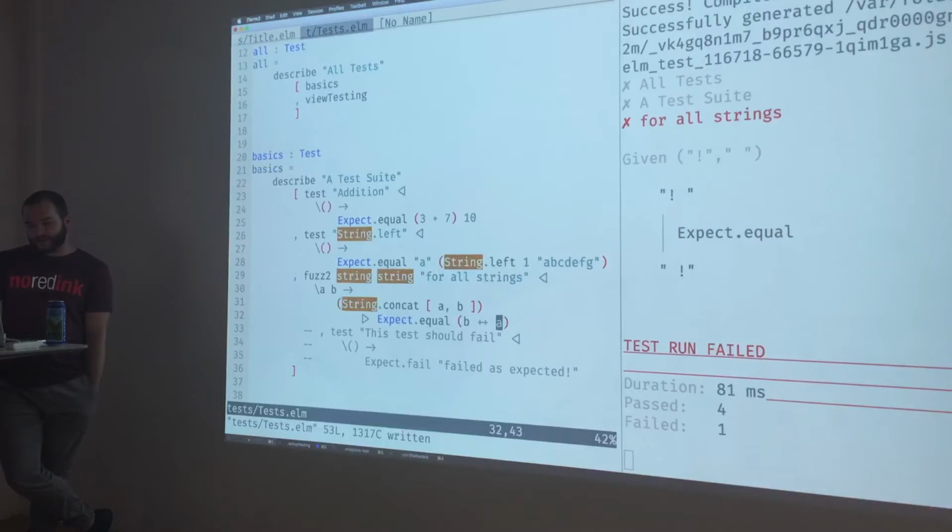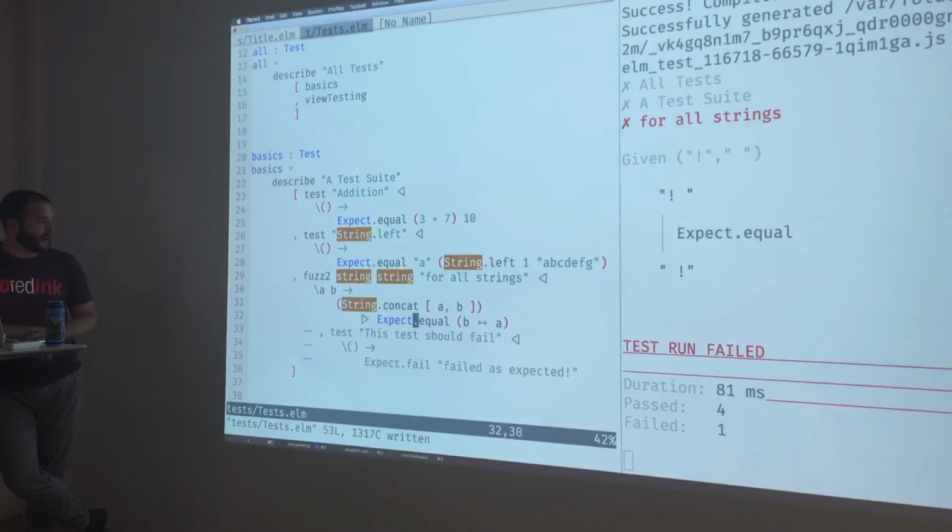Okay, and then for expect, there is lesser than, greater than, and so on. Like everything you would expect from expect to have. And that's basically it for the basics for Elm tests.